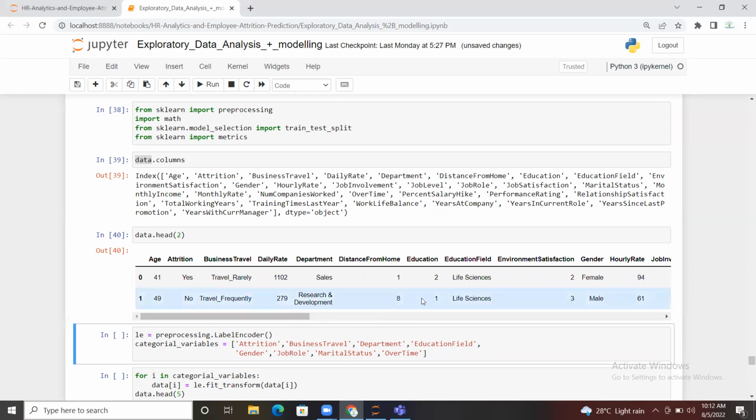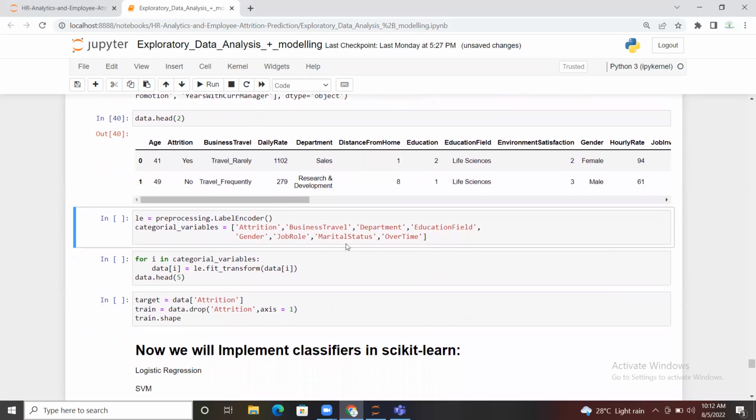Now whatever columns we have as unlabeled, we are going to label using label encoder. Rather than passing all the columns line by line to apply a label encoder, I put it into a for loop to do the job in one go. I have created a label encoder object, L, which I have already imported. And I have put all the required columns where I need to apply the label encoder into a list, the categorical variable list.